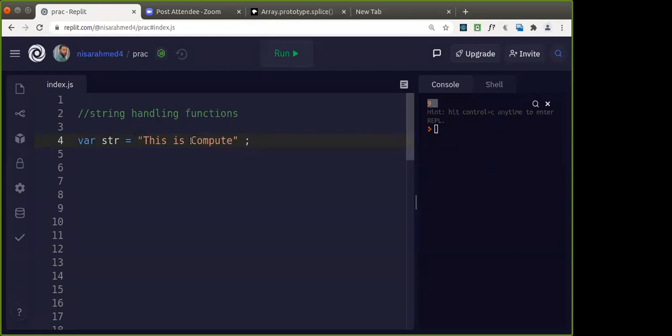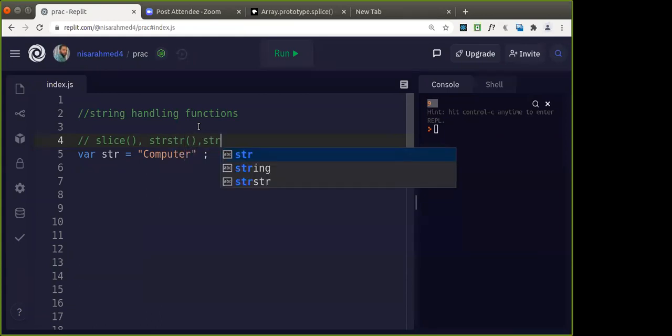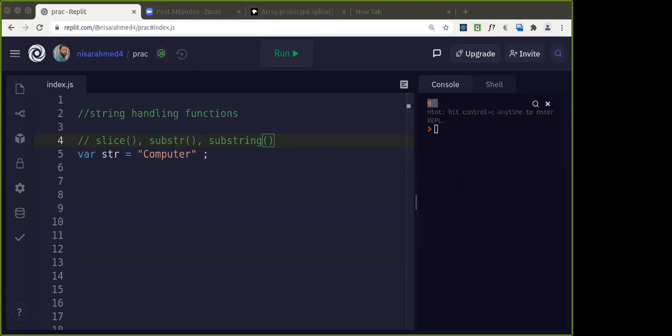Now, from a given string, if you want to extract parts of a string, for that we are having functions. If you want to extract certain characters from a given string, we can use the slice function, then substr and substring. So these are the functions that we can use. So what is the difference between these? Let's see.